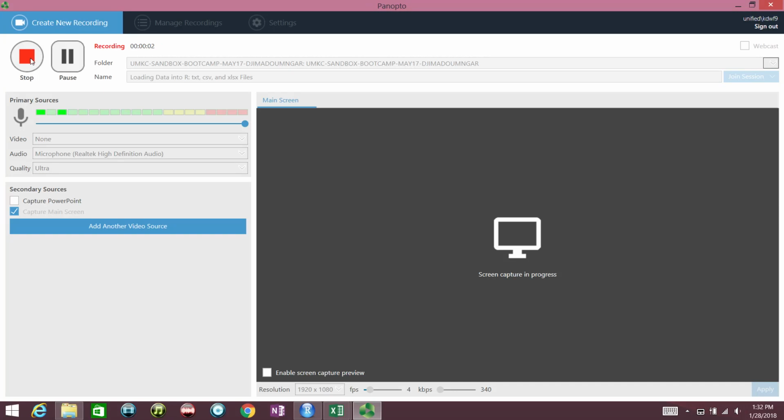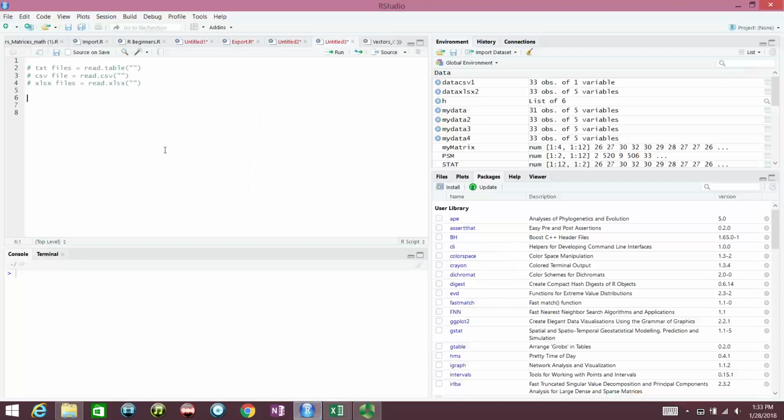Hello everybody, this video is about to import data into R. We'll be dealing with mainly three types of data for now. So the first one is the text files, and to do that we write the read.table function.